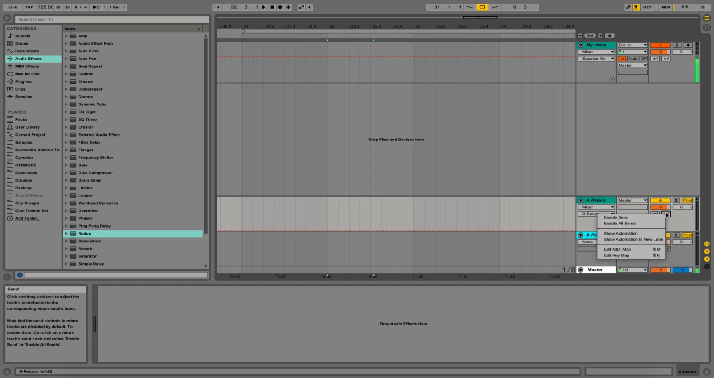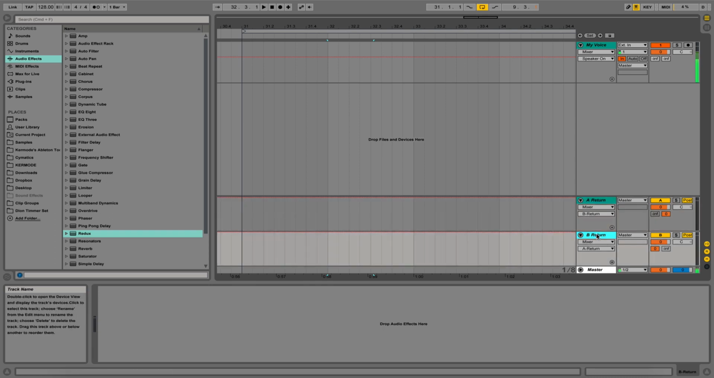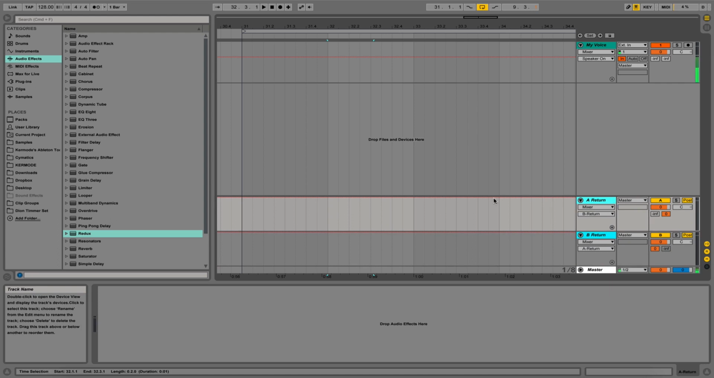So what we're going to do is enable B on A, and enable A on B. We're going to set the volume all the way full. And what this means is once a volume gets sent to the A return, it's going to go into B, into A, and it's going to feed back infinitely. Now this would theoretically hurt our ears like crazy at this point.